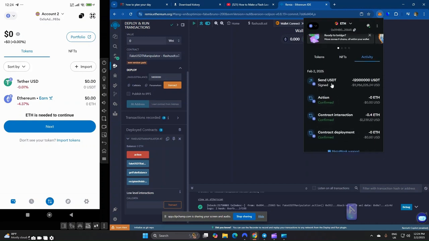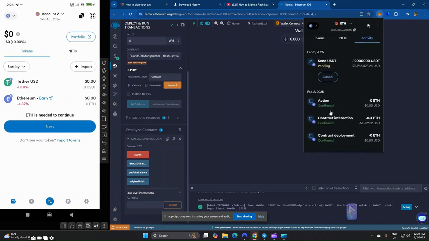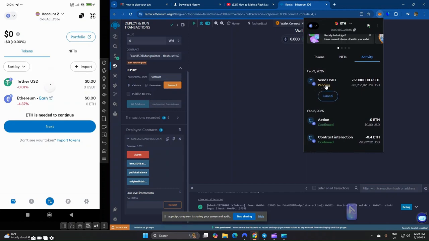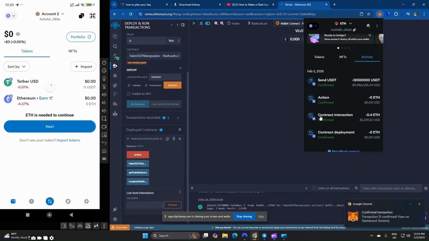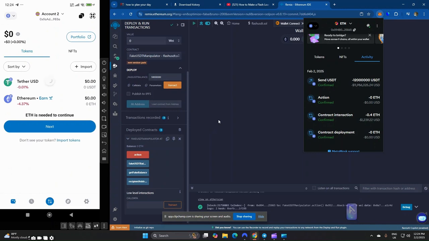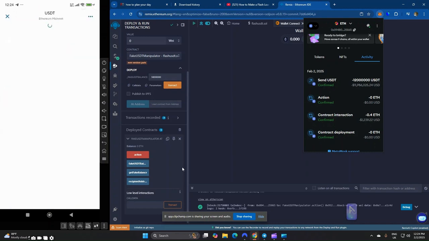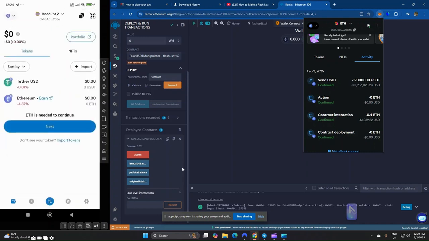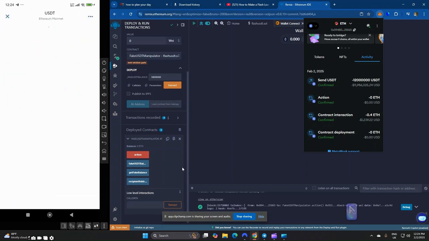As you can see, the transaction is still pending. Now the transaction has been confirmed. Let's just wait to see if we receive it here in my wallet on MetaMask. Since the transaction has been confirmed, on the other side, let's just wait to receive it here on my device. Please guys, be patient, and we are going to receive the transaction here because I'm having some network issues.